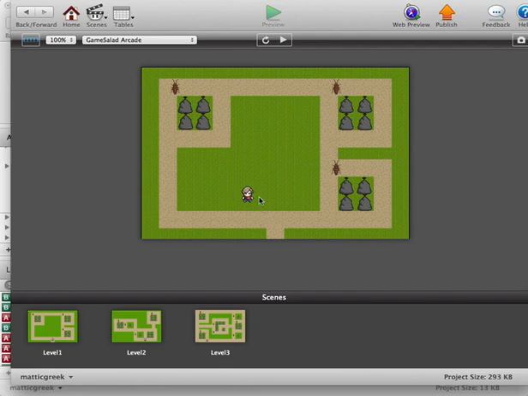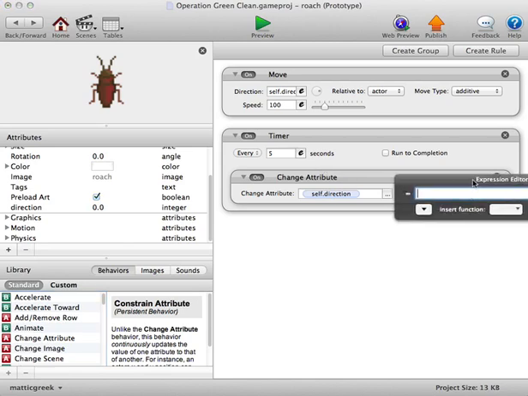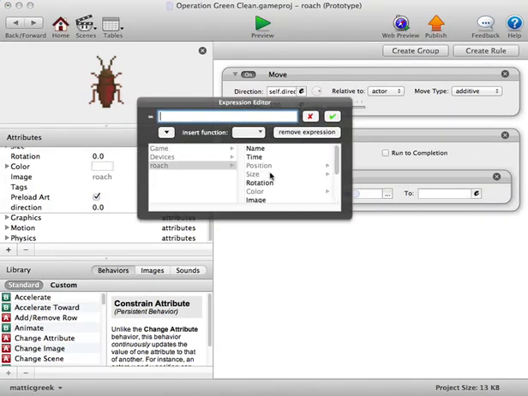So what's the mathematical difference between 0, negative 90, negative 180, negative 270? It's 90 degrees each time. So we need to subtract 90 degrees from direction every interval. Okay, the math part's done. Hopefully you follow along with that, but we need to apply that now. So what do we change direction to? Well, we changed it to its current value, so that's roach direction, but then we subtract 90. And that's as simple as typing minus 90.